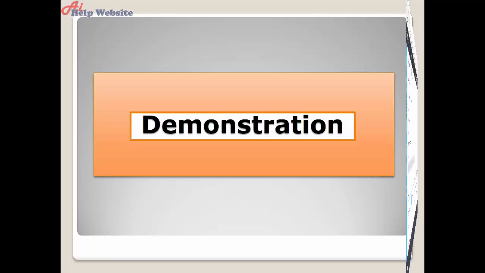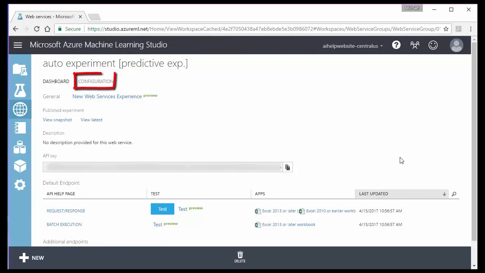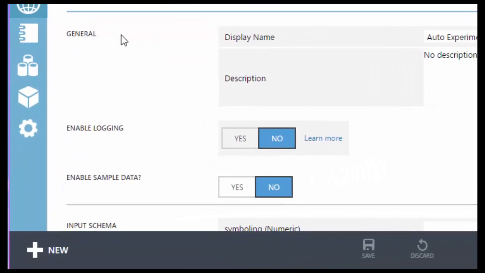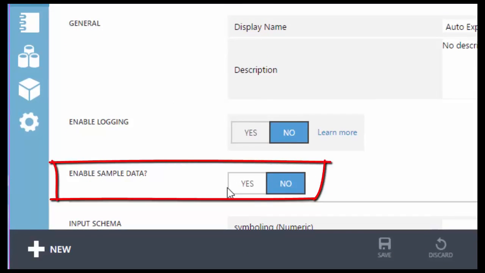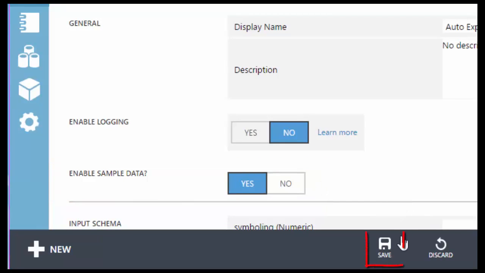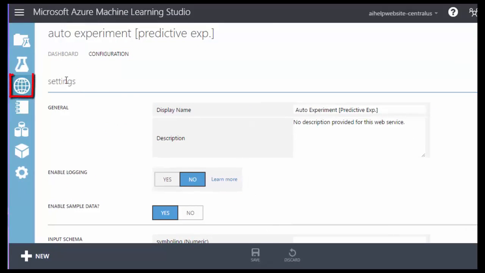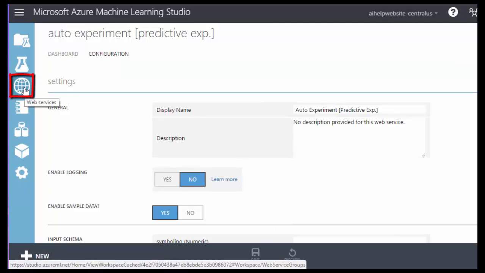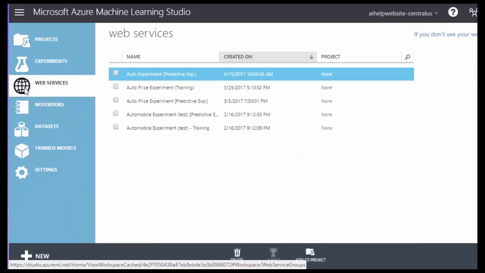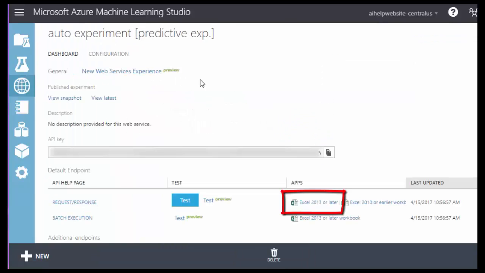Let's see a demonstration. We're back to the API page for the web service. If we click the Configuration tab and scroll down a little bit, we can see that there's an option to enable sample data. This will help us with calling this web service from Excel. We'll click Save to save our changes. Now, to show you how to get back to this page, if you click on the world icon there, that will take you to the web services page, and there we can see all of our web services.